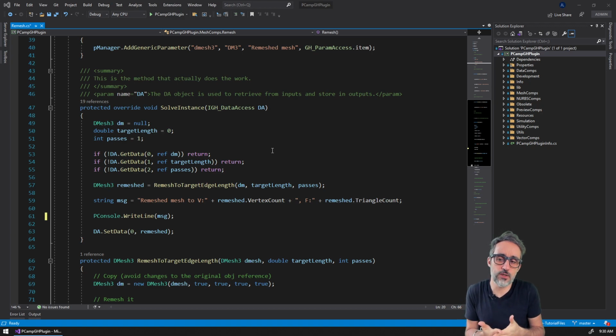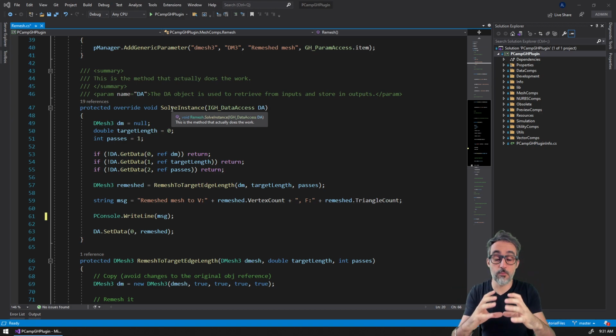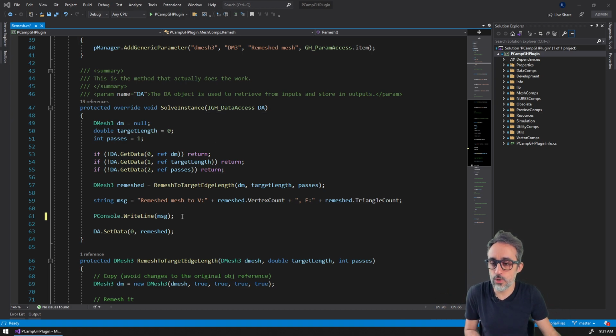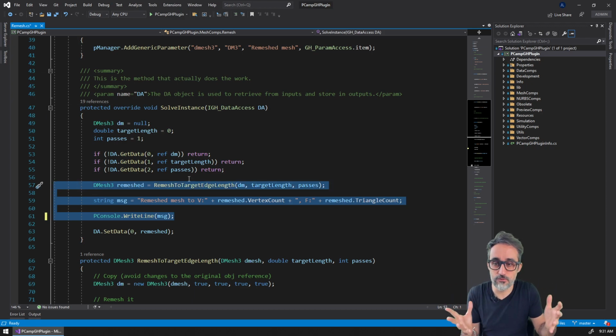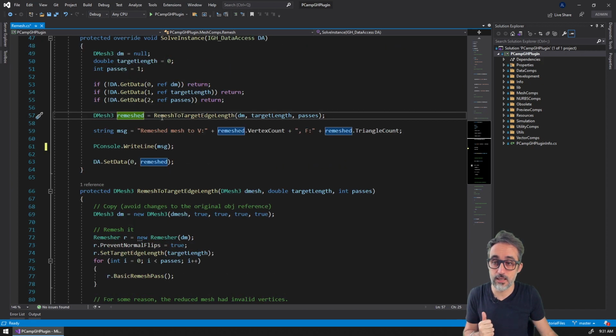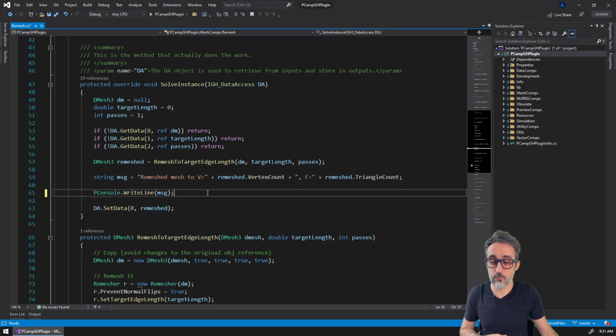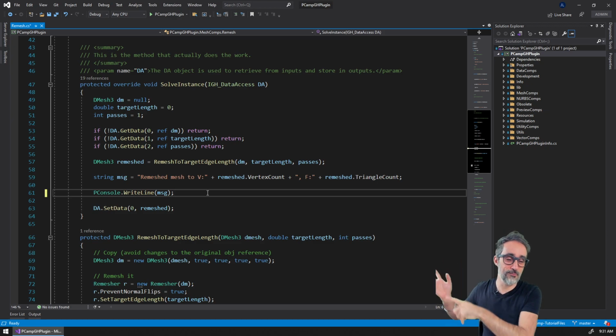So something that we could do is we can say, well, the most interesting part of this component is arguably the solve instance function, because that is a function that gets called by Grasshopper whenever the component actually needs to do its job. And this is where we write our main code, if you will, which in our case is very thin. It's just like remesh to target, blah, blah, blah, which is calling this other function. And then this string that we output through the debugger that we just wrote in the previous video.